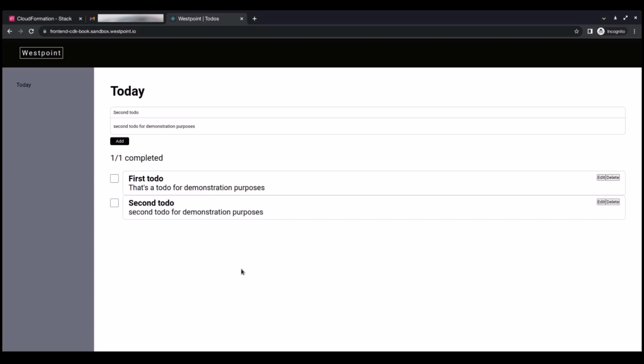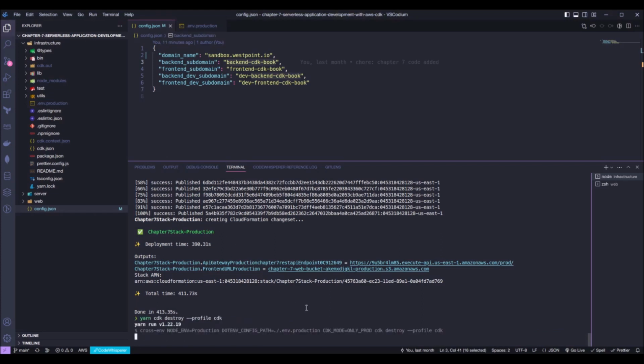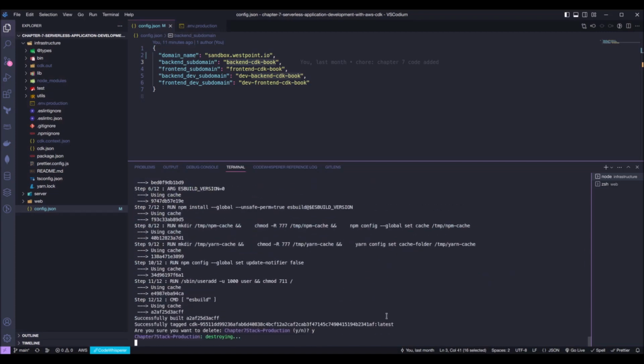Next step here is to destroy the stack. So let's go back into our VS Code and run yarn cdk destroy. As usual, we will be prompted with a message to confirm if we want to destroy that stack. We just press Y and enter. And now we just wait for CDK to destroy everything.